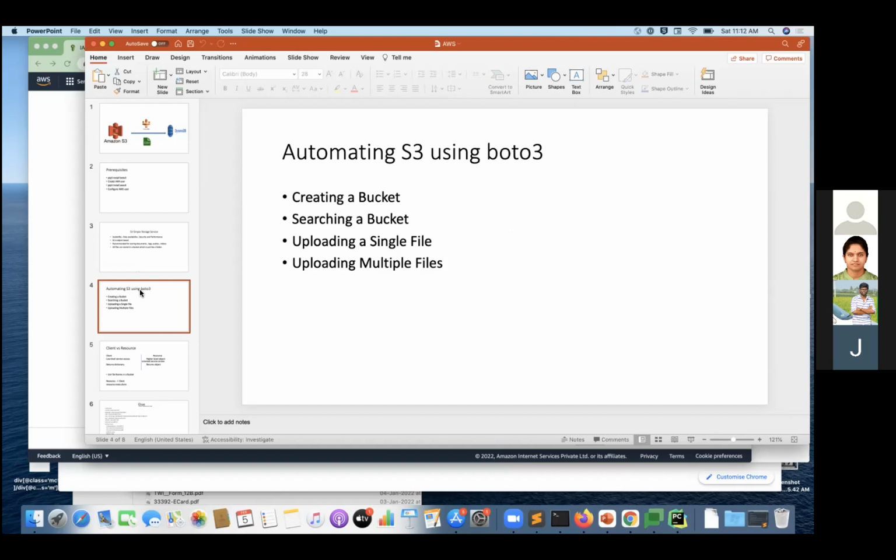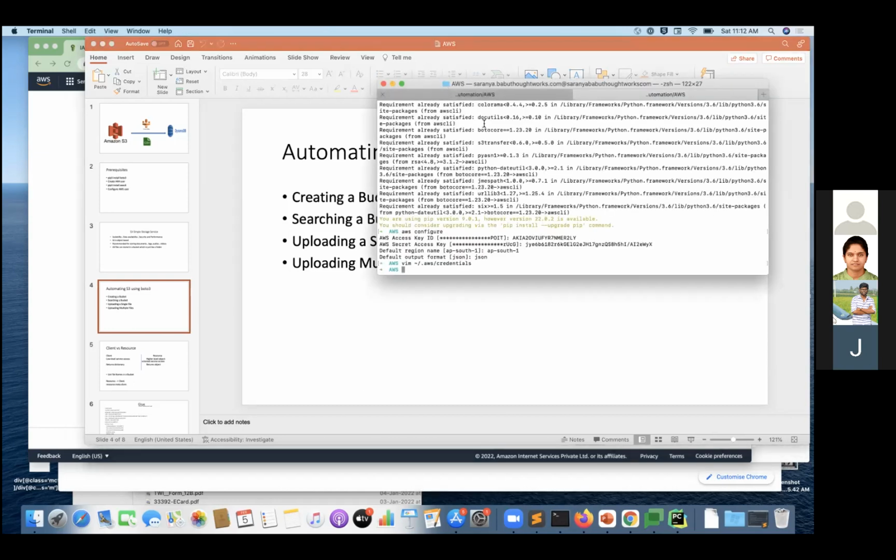I'm going to explain with very simple scenarios. I have taken four simple scenarios: how we can create a bucket using Boto3, how we can search for a bucket, how we can upload a single file, and how we can upload multiple files. For that, I'm going to explain with the help of a Jupyter Notebook.